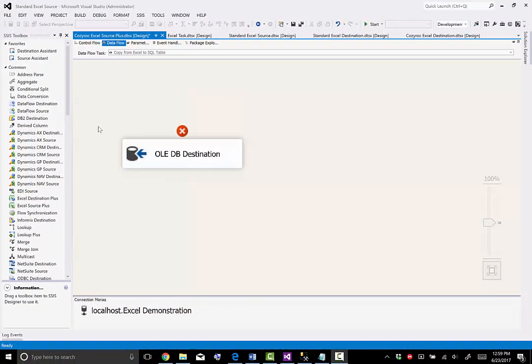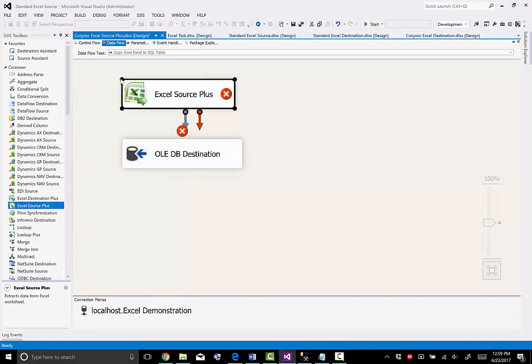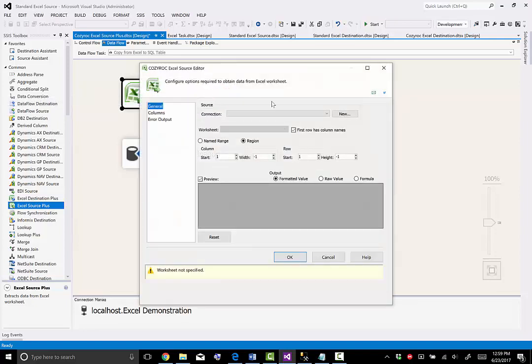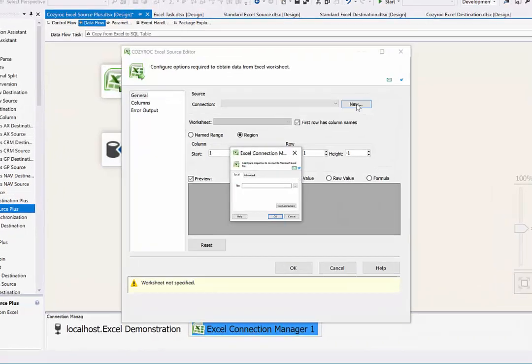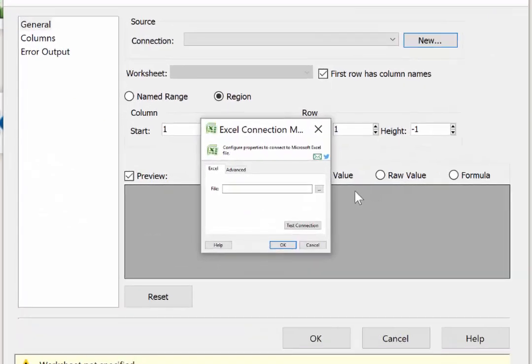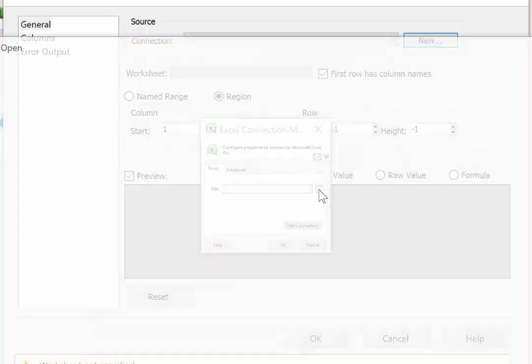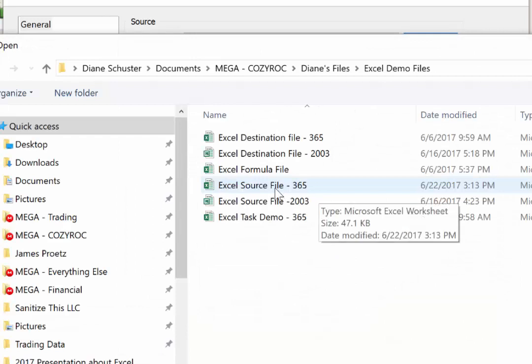Okay, I have this package already configured with the destination component. And now I'll drag COZYROC's Excel Source Plus component onto the canvas. And I'll go in to edit that, and I need to set up a new connection manager. And this uses the COZYROC Excel Connection Manager. And you must use that connection manager for these components to work.